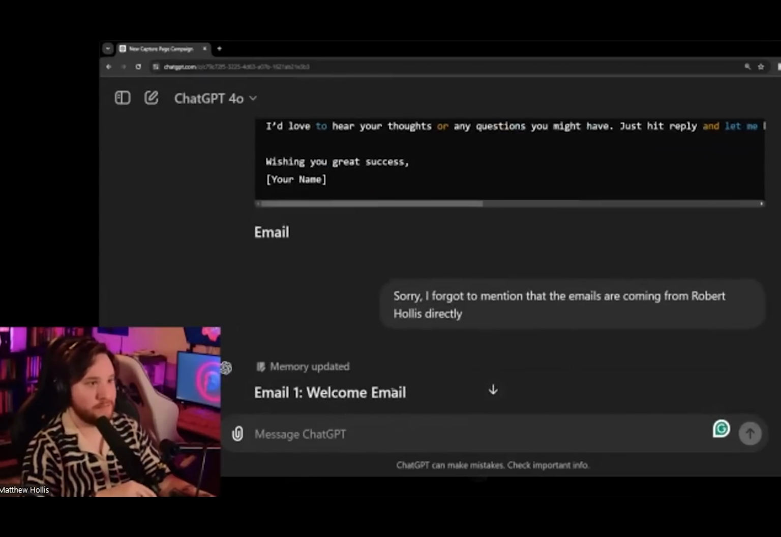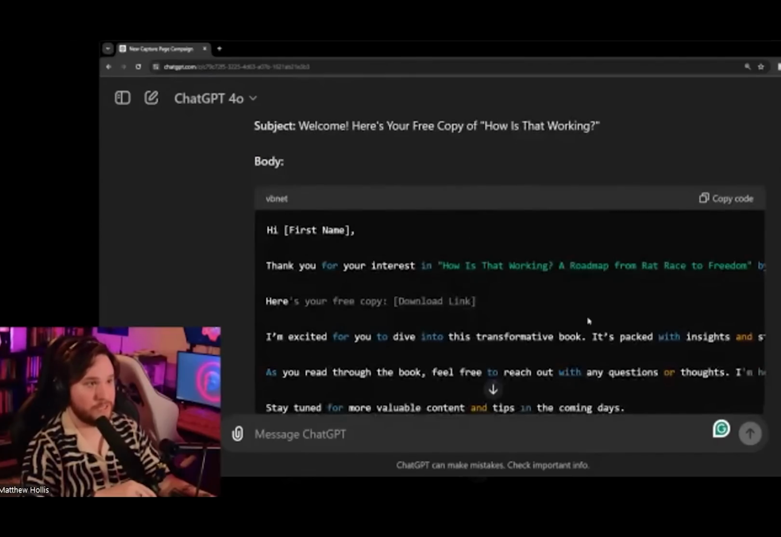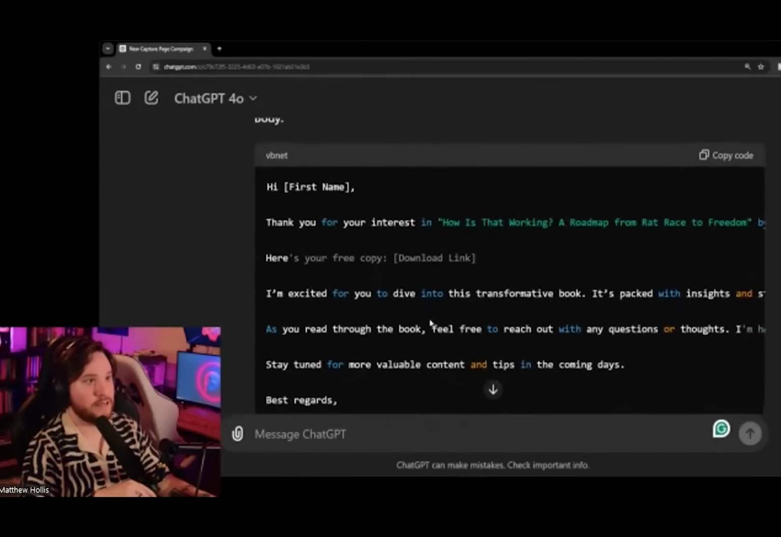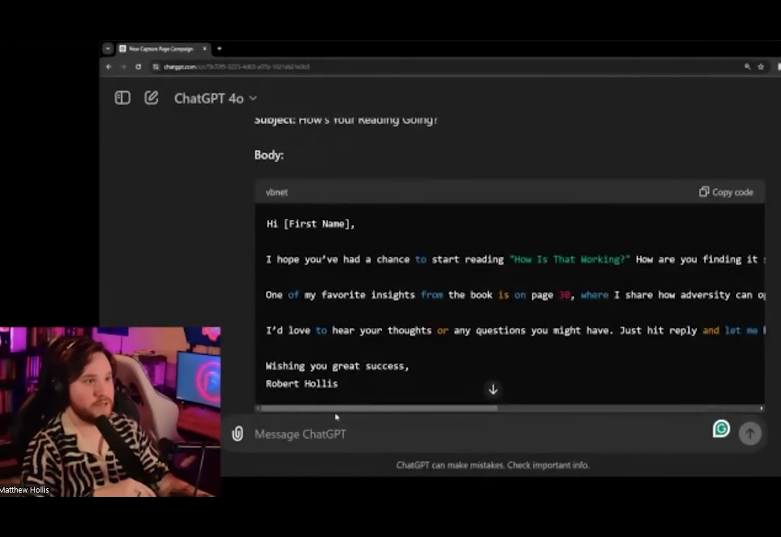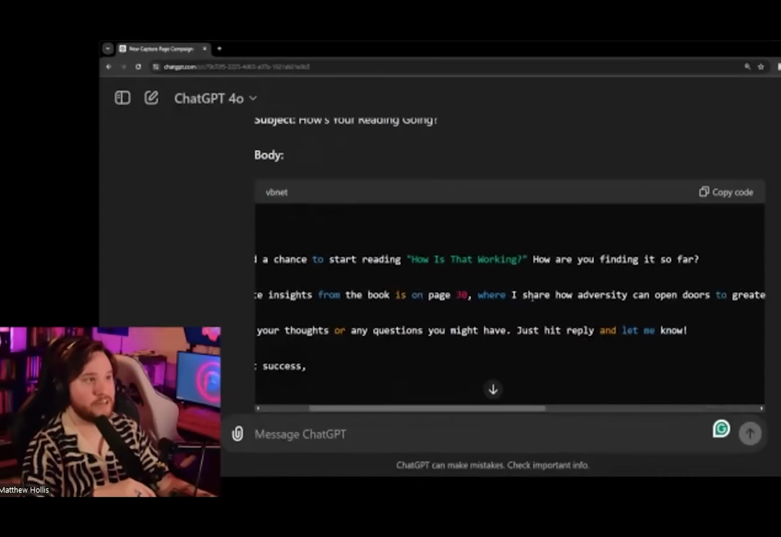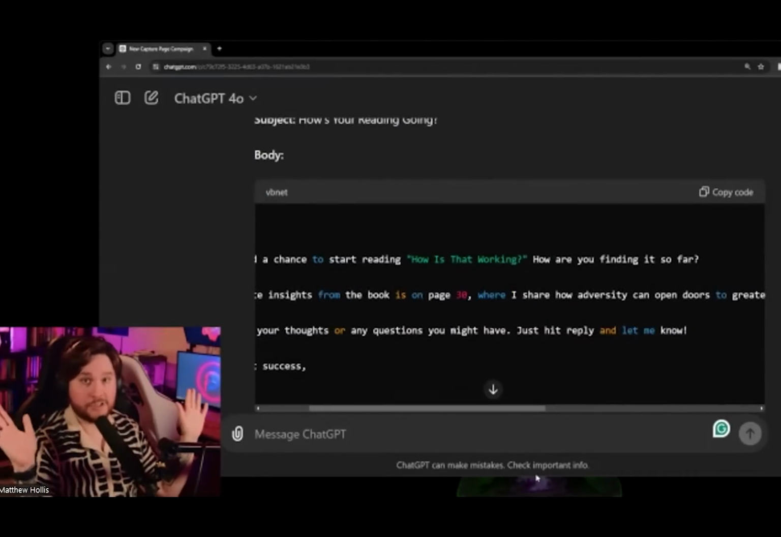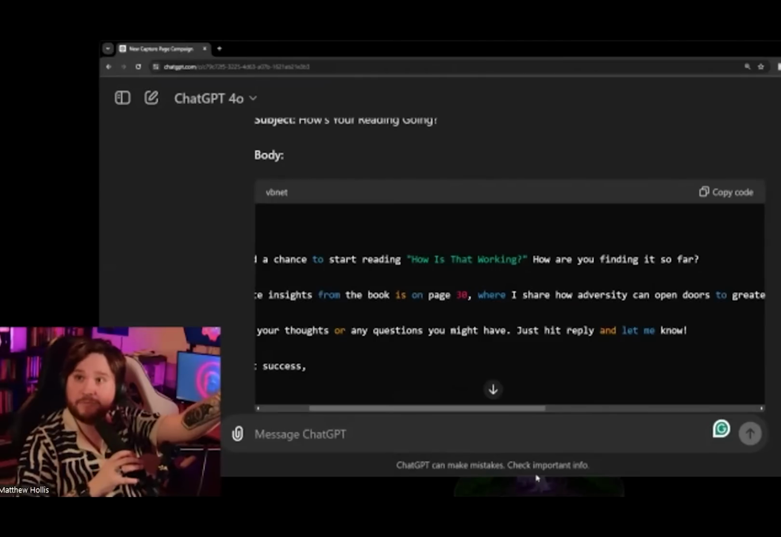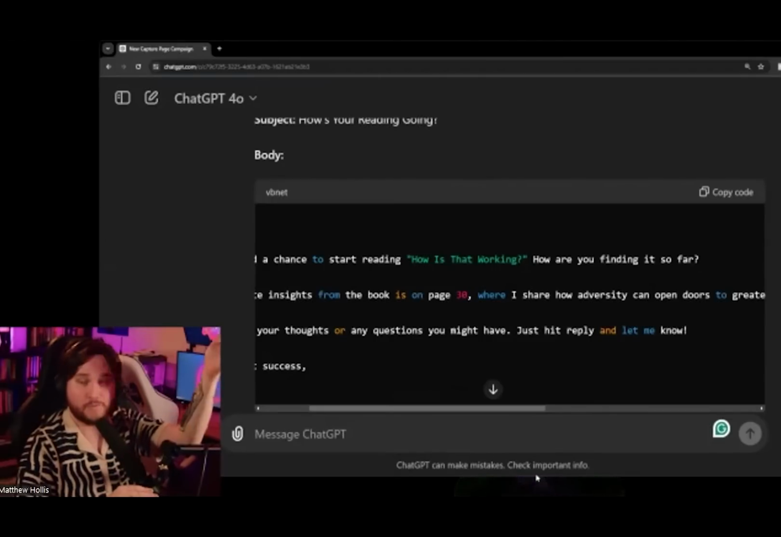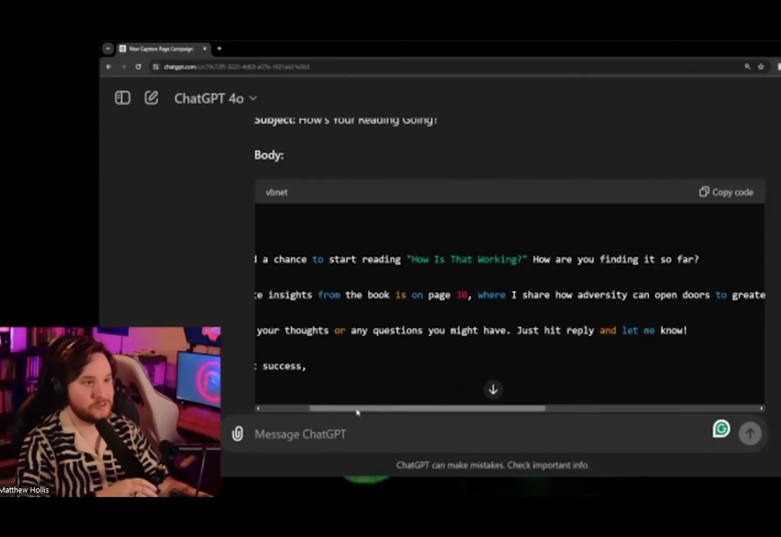So I stopped it, made a response, it rewrote them, and now you'll see it's referencing my dad, wishing you great success, Robert Hollis. One of my favorite insights is from page 30 where I share. So now it's where I share. Didn't even have to rewrite the emails. I was so lazy that I just asked GPT to do it. I could have just copy and pasted it and replaced Robert Hollis with my name, but I was too lazy to even do that. So it goes to show, right?